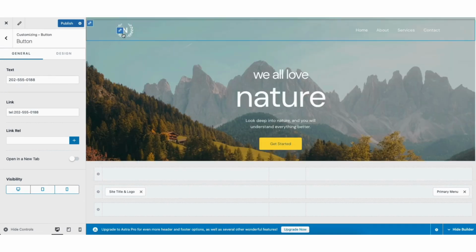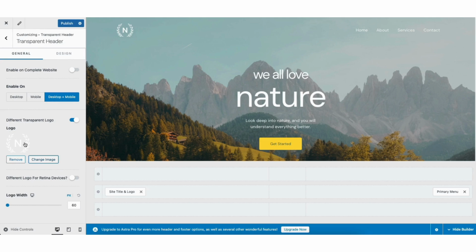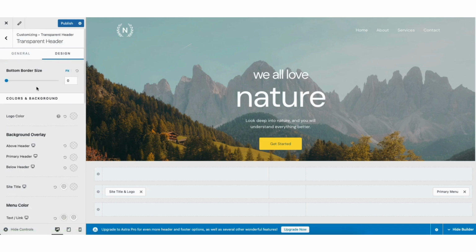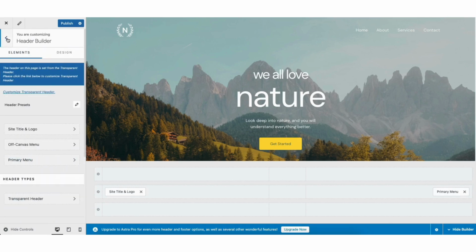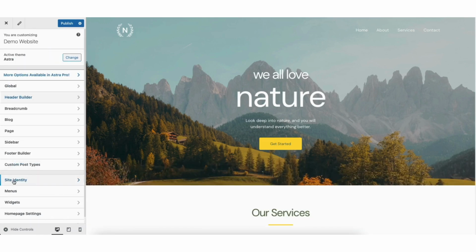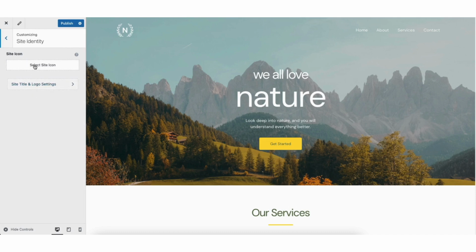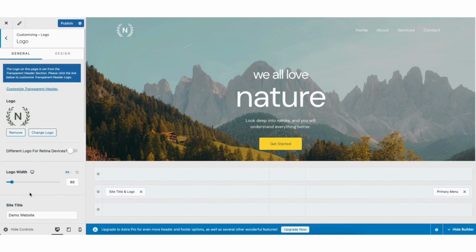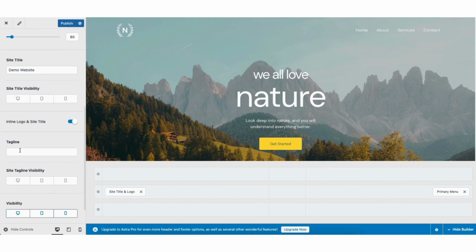If you click the pencil icon where you see the logo, it'll pull up where you can remove the current logo, add your own logo. If you click the Design tab, you can make color changes to the logo. I'm going to click the back arrow twice. If you click Site Identity, you can then upload a favicon, which is the site icon for your site. If you click Site Title and Logo Settings, you'll be able to change the site title for your site. You'll see Tagline is where you can change the tagline for your site.